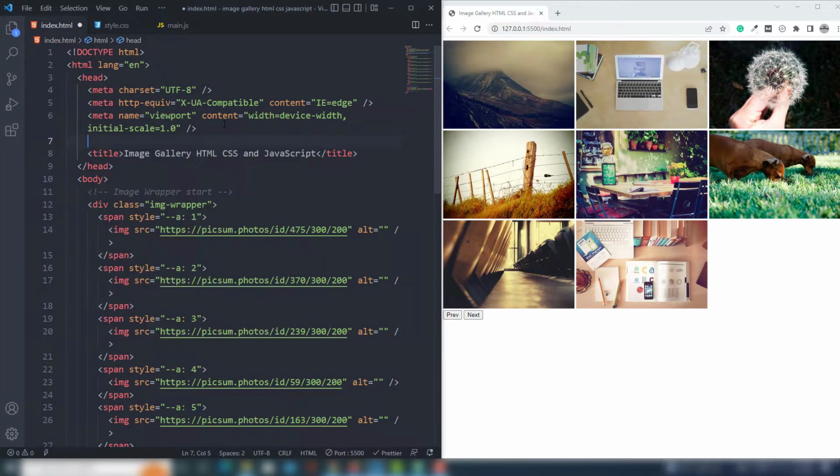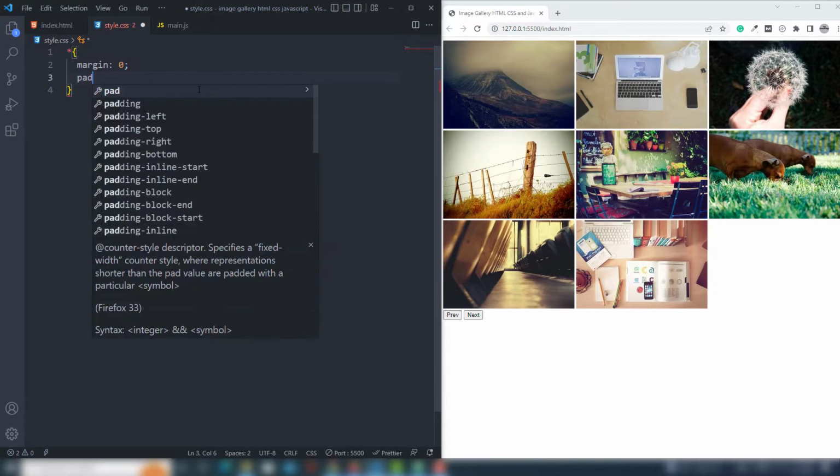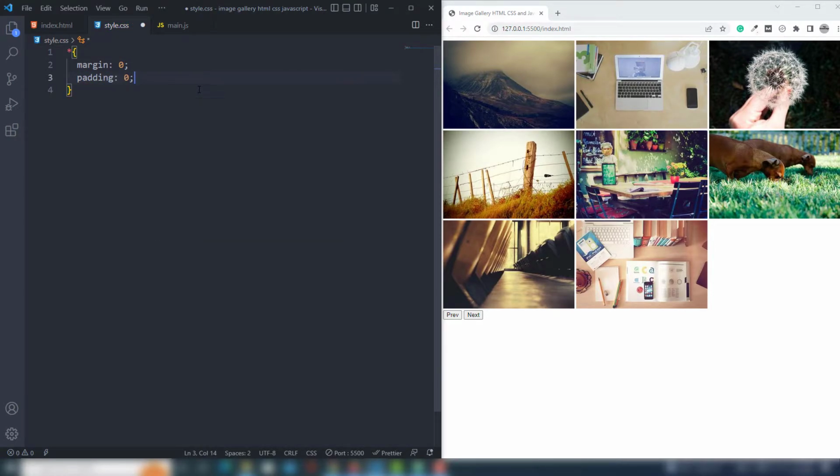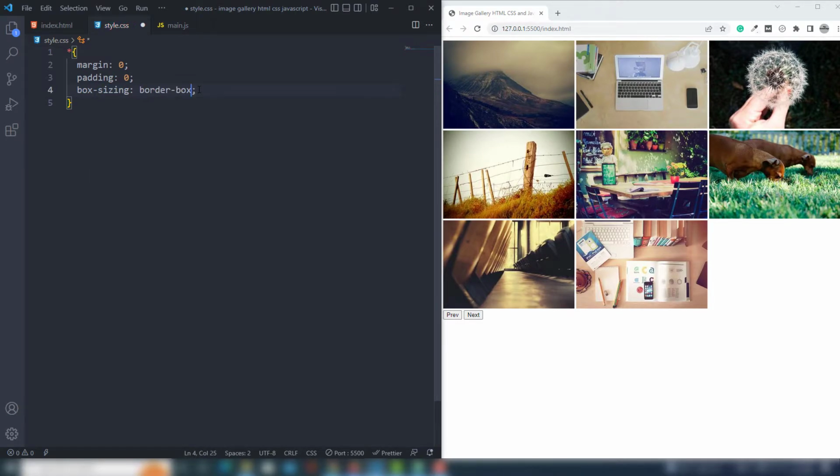First I'm going to use link css style.css. Then I go to style.css. Inside the CSS, the first thing you need to do is reset all the things like padding, margin, and also box sizing. So I'm going to use margin 0, padding 0, box-sizing border-box, right?